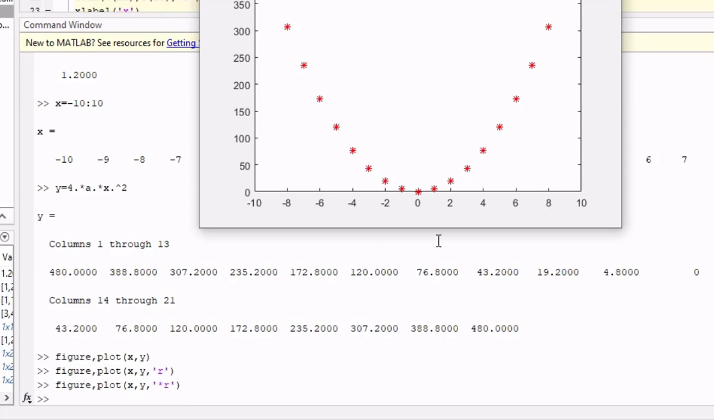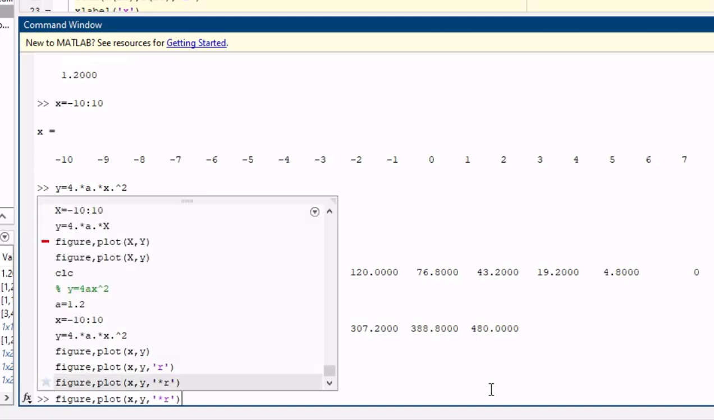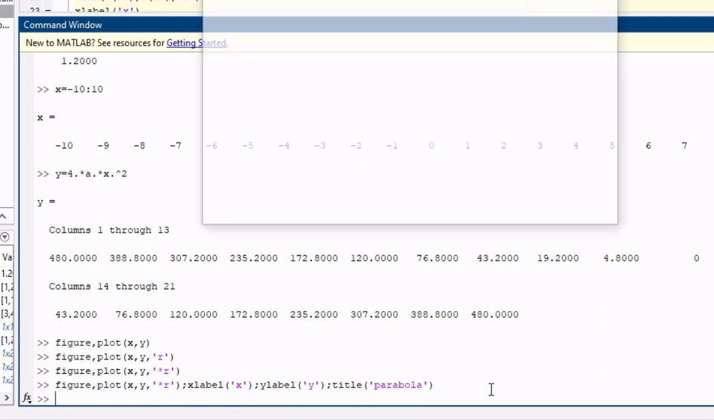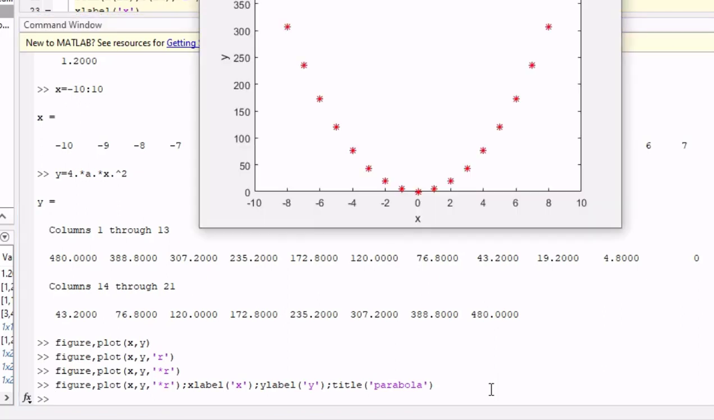Here we use xlabel and ylabel and put a title, whatever I have mentioned there. It all depends on the library. So this is a simple way to design a parabolic curve. Okay, so I have tried it with the parabola.